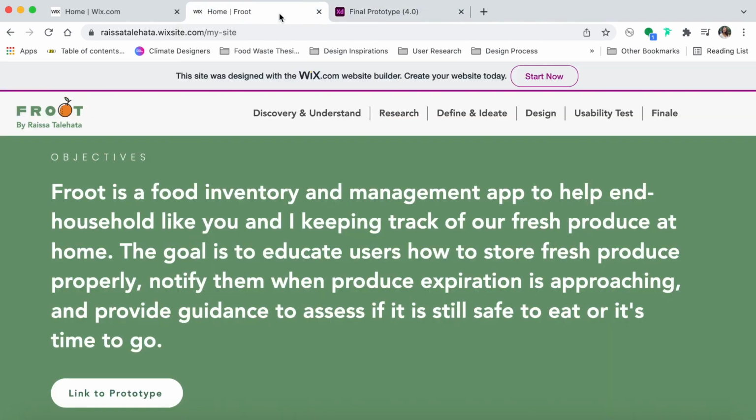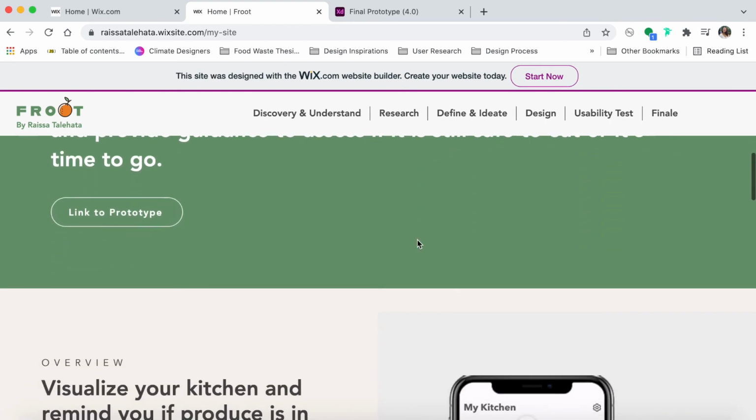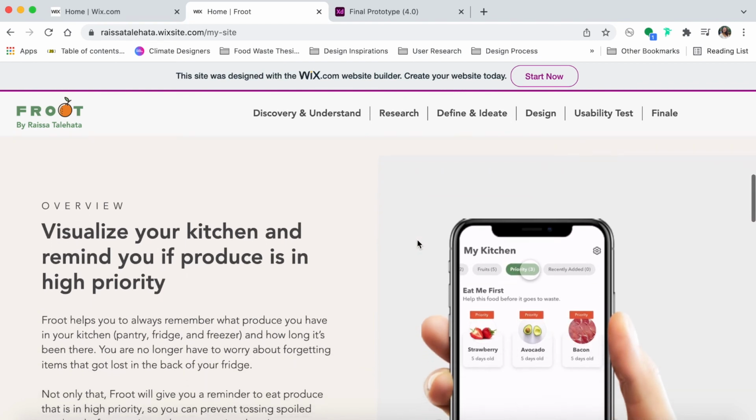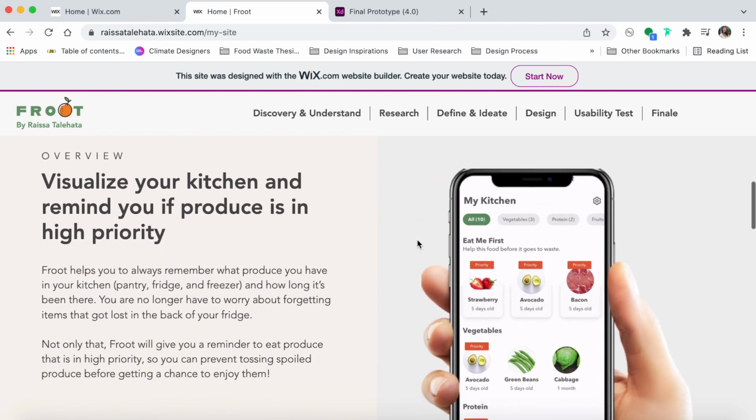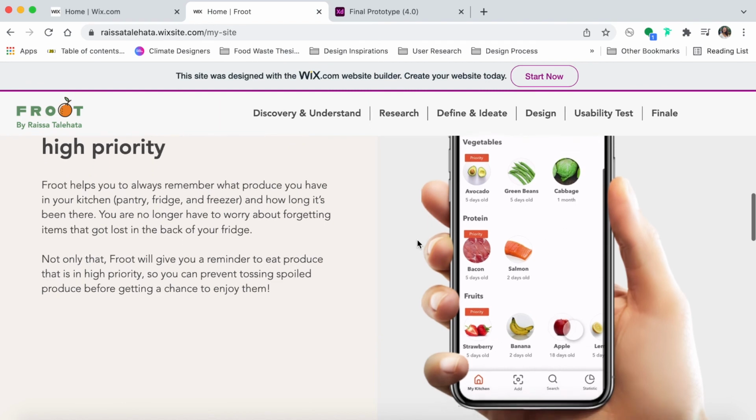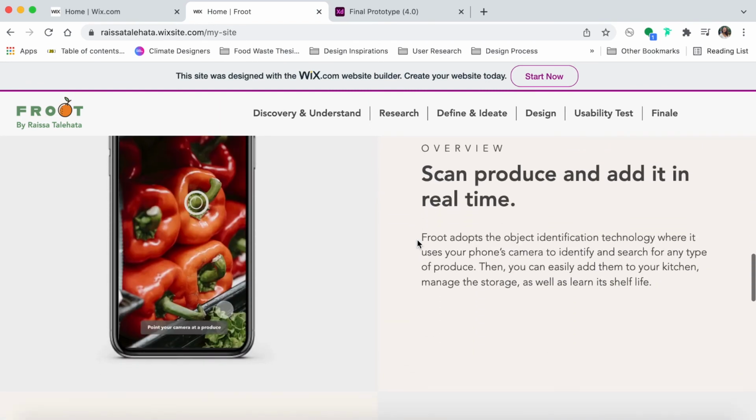I personally really enjoyed working on this project, even though I became aware that the issue of food waste is more complicated than what I thought. However, as I developed this project myself, I've learned so much about storing and preserving food and become more mindful in my shopping and consuming habits.